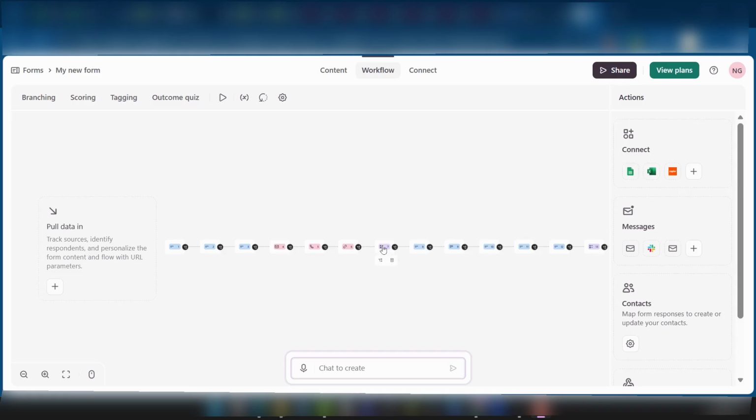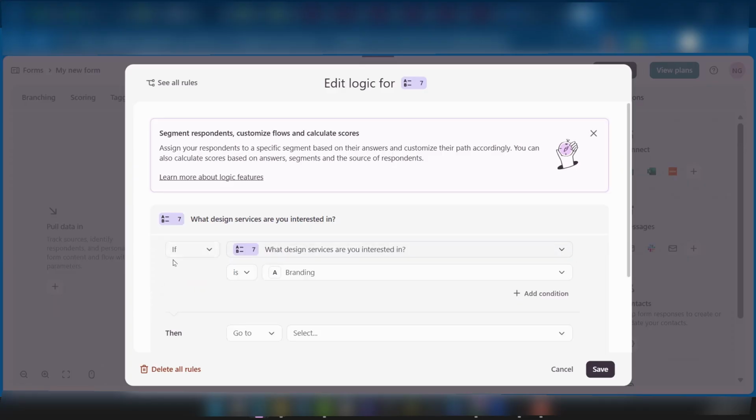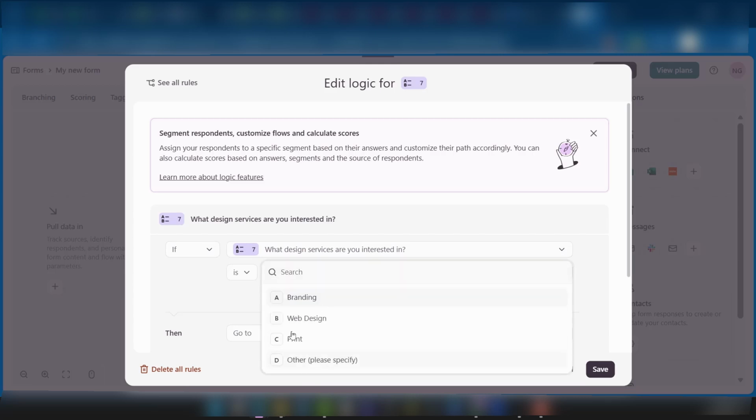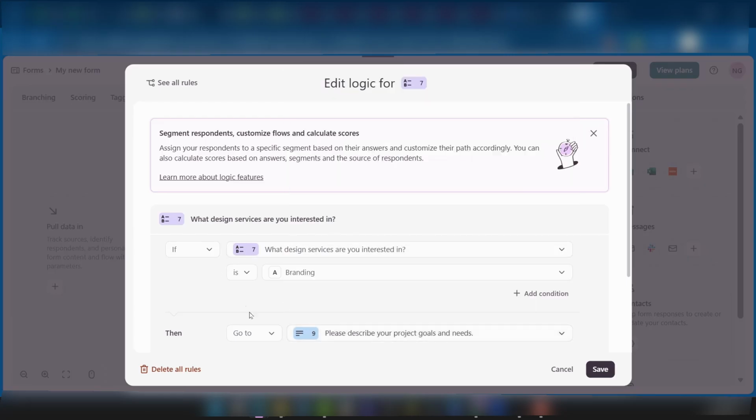For example, if we click on this question right here, it says, what design services are you interested in? You can click on add rule, and then here it says, if what design services are you interested in is branding or any other option here, because this is a multi-choice question. So say they choose branding, you can say then go to, let's say, now this is question 7. Instead of taking them to question 8, take them to 9, where they will be able to describe their project goals and needs. So we're going to do that.